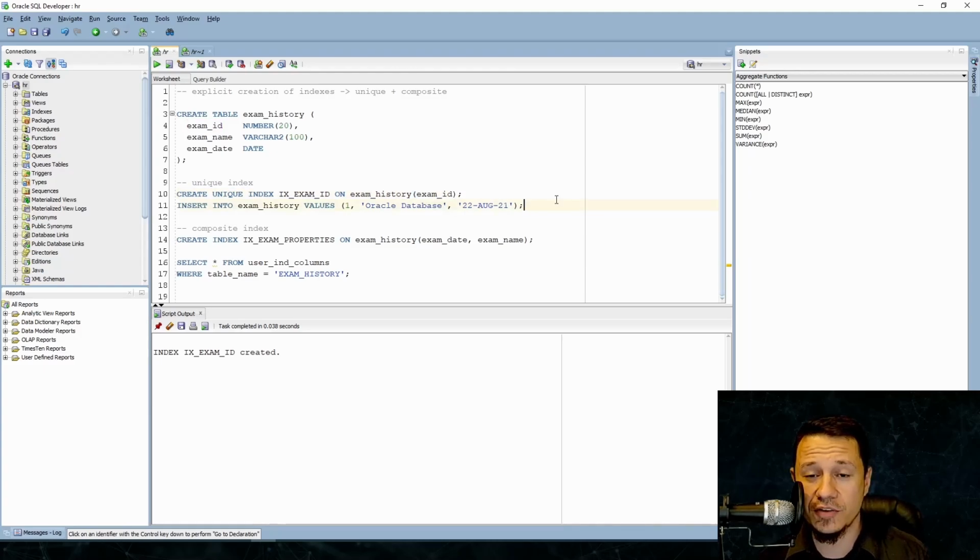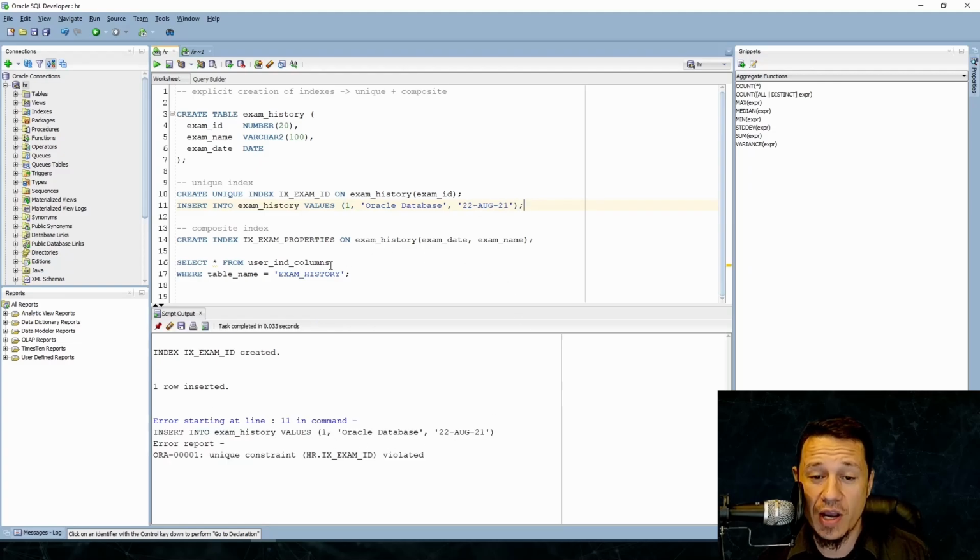If I try to insert data into that table, with valid data of course, one row is going to be inserted. But if I try to violate the uniqueness on my exam ID column, by inserting another row with the same value for the exam ID, this is going to fail, as we violated the uniqueness on that column.